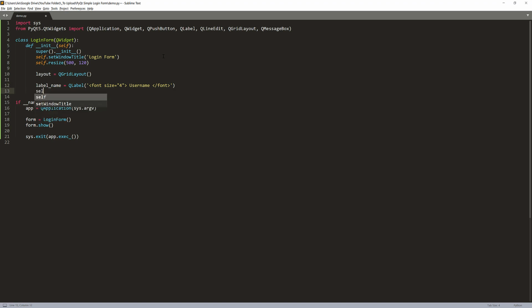And right next to the label, we need to insert a QLineEdit object. So I'm going to name the input field. Basically, the line edit is an input field. And I'm going to name the input field self.lineEdit_username. And I'm going to provide a placeholder text. And so I'm going to say, please enter your username.